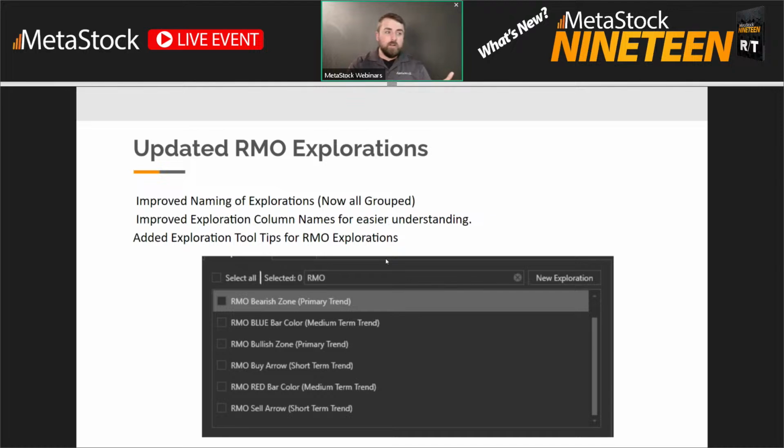So we updated our RMO. We improved the naming on this. A lot of people love the RMO, the Rahul Mohinder oscillator. And some of his tools had names on them that you might not have remembered because it didn't actually say RMO on it. So we just made it a little nicer. RMO is on all of it. It's all now grouped together, really easy to search for and find.